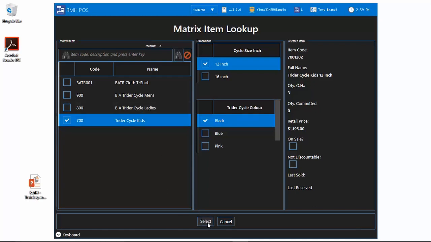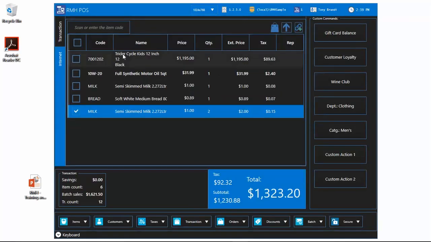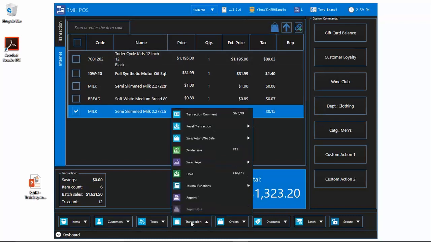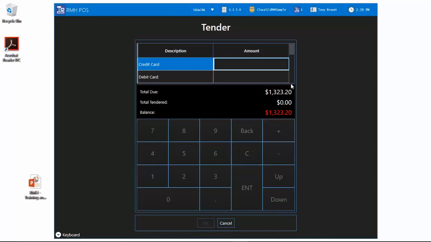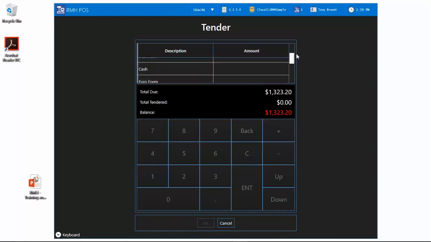So I can go ahead and click select, and it adds my matrix component to the transaction as well. If I want to complete the transaction, I can go under transaction, and under transaction I have got tender sale. Now one thing you will notice is that some of the key shortcuts are kept in RMH as well. So if you want to go into tender sale, you can click on F12 at any given time, and it gives you the tender screen.